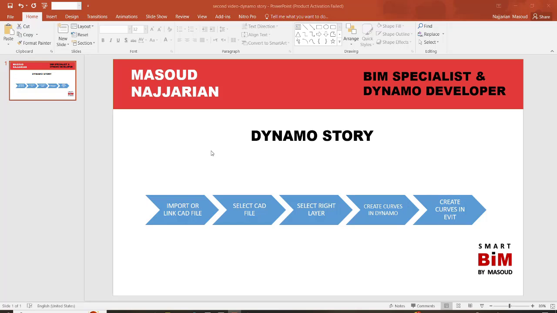It doesn't matter if it's a beam, a column, a foundation, a floor, or anything else. So what are the steps in Dynamo? First, import or link the CAD file. We have to do that first. Through Dynamo, we have to select this CAD file which is linked or imported in Revit. So we have to select that CAD file in Dynamo.